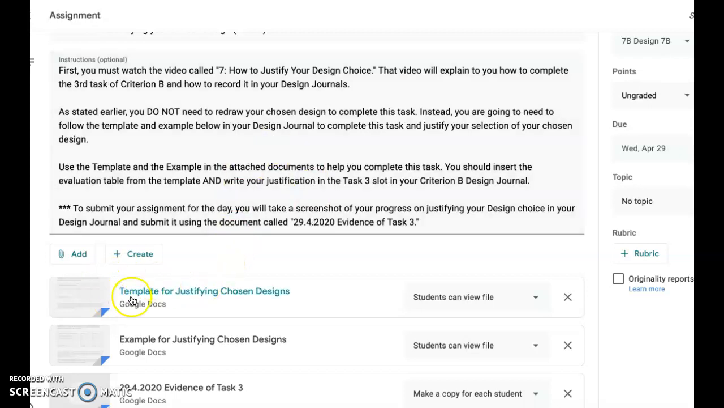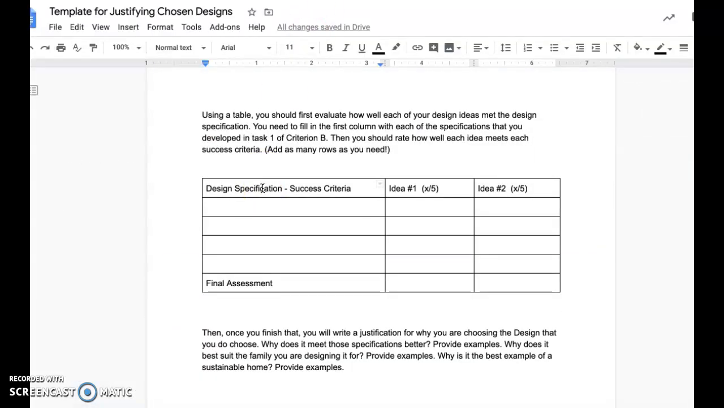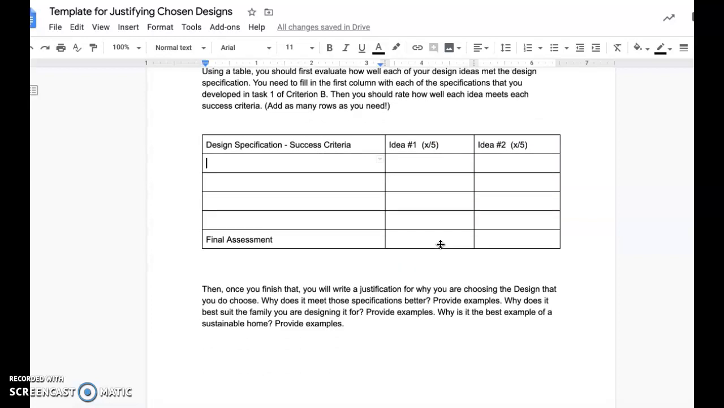If you look here, here will be the template for your chosen design. What you're going to be doing is assessing your design against the success criteria that you developed in task 1 of criterion B, against that specification. So you'll assess both of your sketch ideas, the ones you completed last Friday and Monday. You'll rank them with numbers. For each specification, how well did it perform? And then after that, you're going to write a justification for why you're choosing the design that you choose.